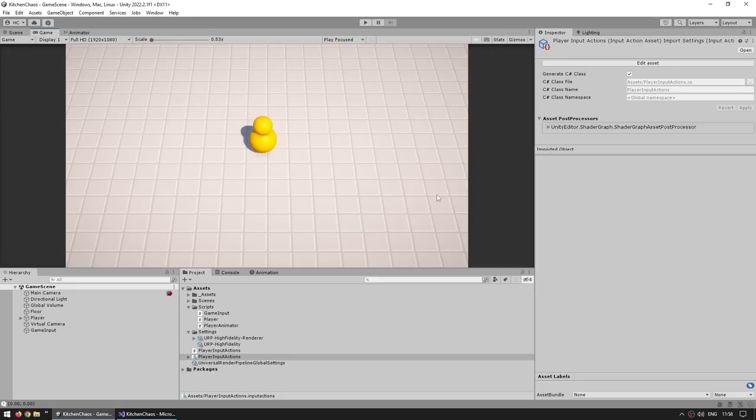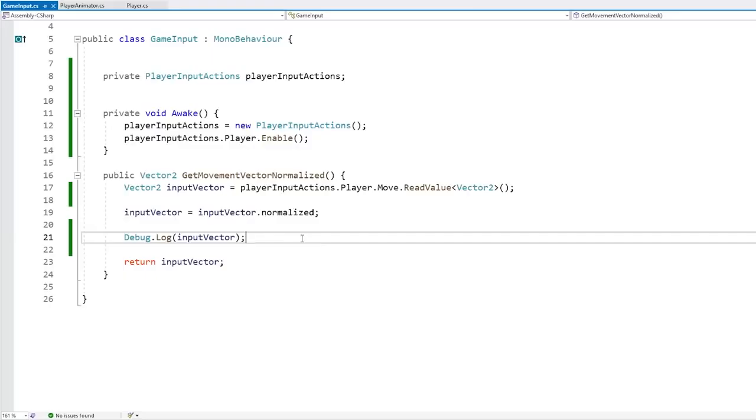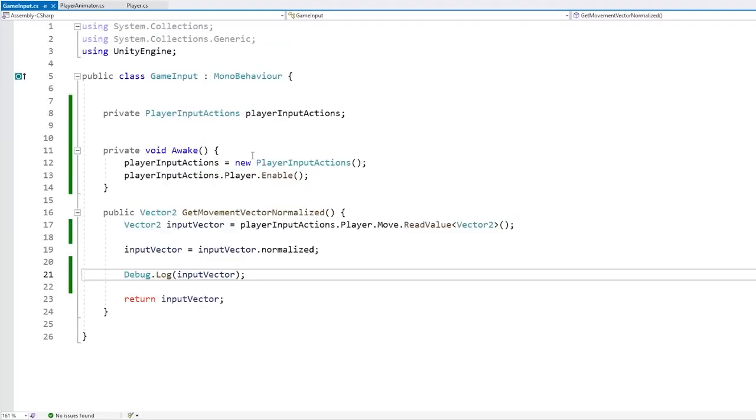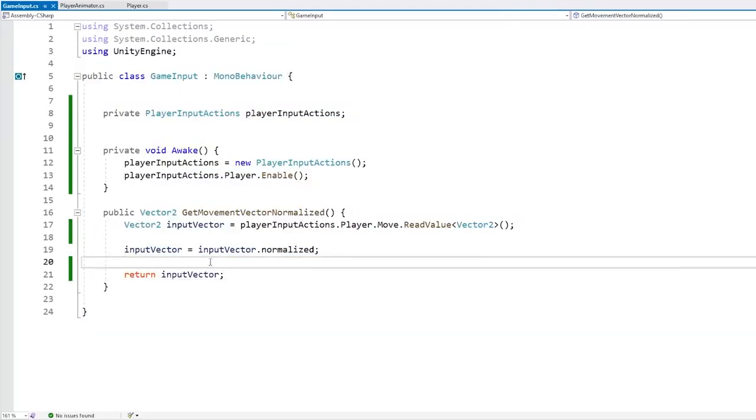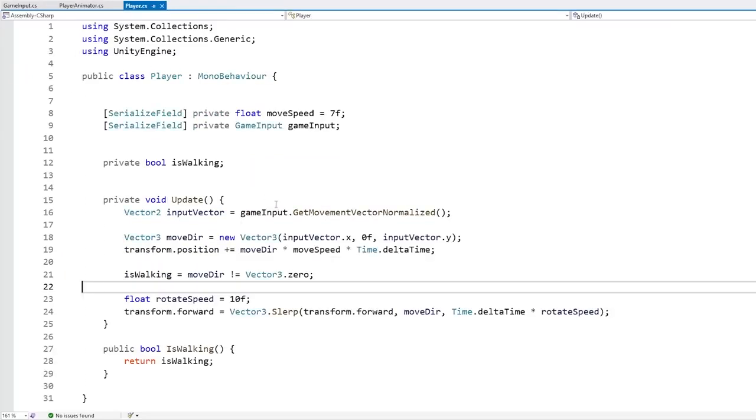Okay, so that's our refactoring done. With that simple change, we are now using the new input system. So you can see how by refactoring our code to make sure to use the game input class, when we changed from the input manager onto the new input system, we did not have to touch the player class at all.